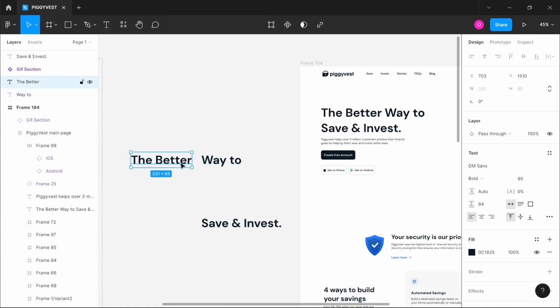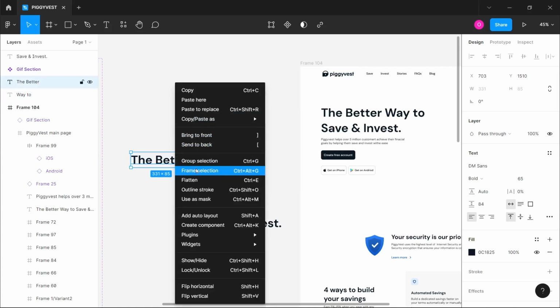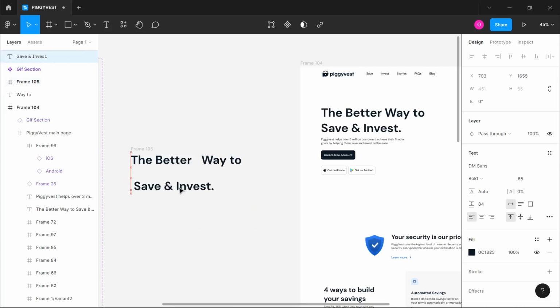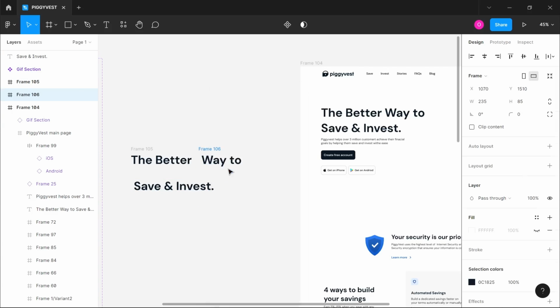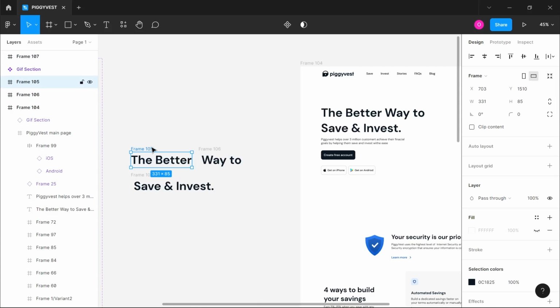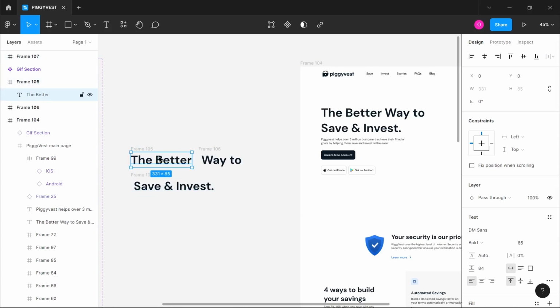The next thing we're going to do is make each of them a frame. I'm going to select the first one and frame selection. I'm also going to do that for the second text. I'm going to frame selection and do that for the third text. Now we have all 3 texts in a frame. I'm also going to check the clip content option in the frame because we want to hide the content in the frame. Then I'm going to select the text in the frame, which is the main content.